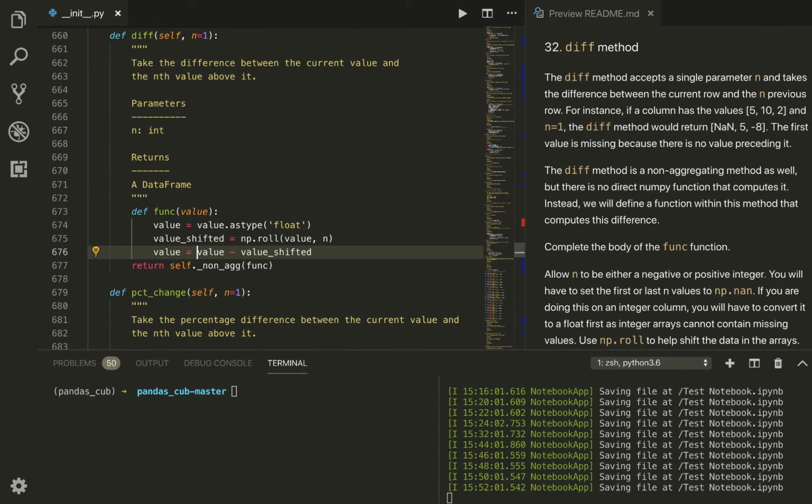We will just reassign this to value. So this is what we want to return, but it's not quite right because this will not have any nans in it. We're going to have to replace the first n values with nan. So we could do something like this: value, the first n values will be np.nan. We're going to make them nans. But we are going to allow n to be negative.